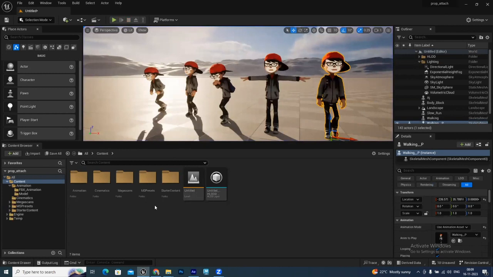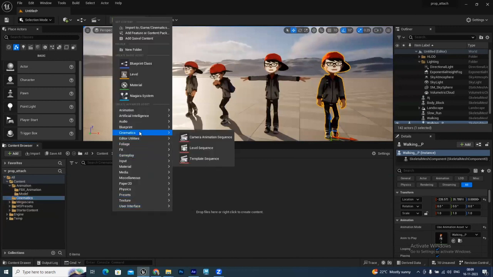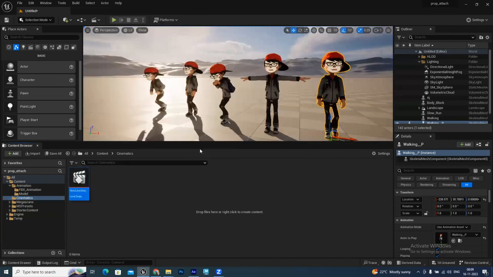So let's get started. From the content folder, we created one more folder for my cinematics. You can see the animations folder we have, and then one more folder for cinematics. Right click, go to cinematics, and create a level sequencer. Use this level sequencer and label it merge underscore merge animation. Then just click on the save all button.